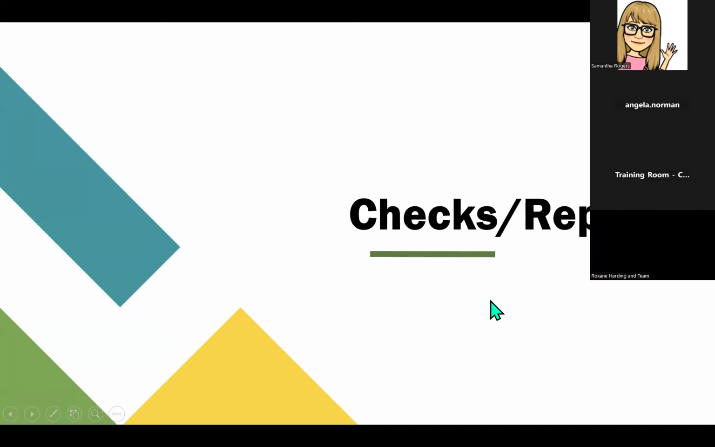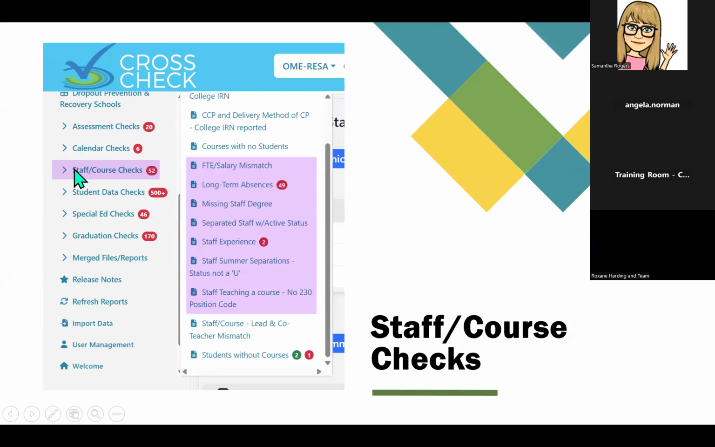And now we'll dive into some checks and reports that Crosscheck does. So here's where that little caret is that you can click on, and this will open up the report that Crosscheck has created from your data coming together from USPS and student information. And as you can see, there are some red circles here. These are the errors that are under those reports.